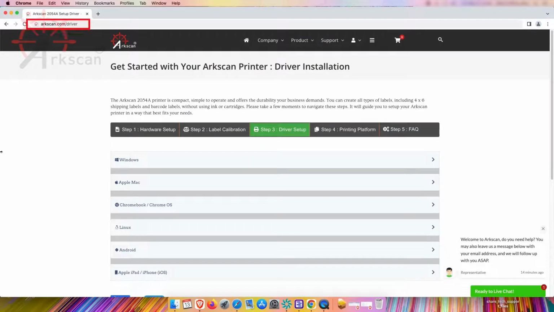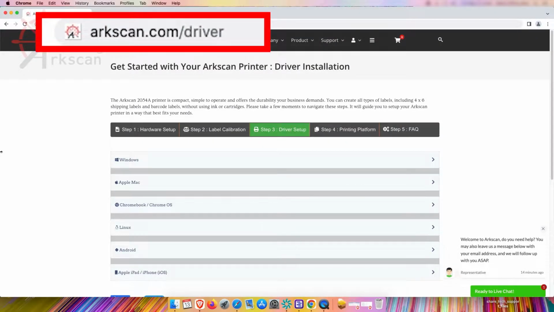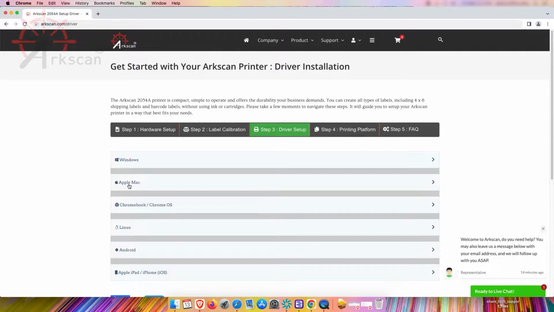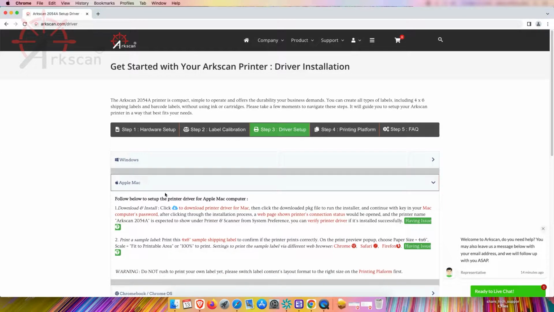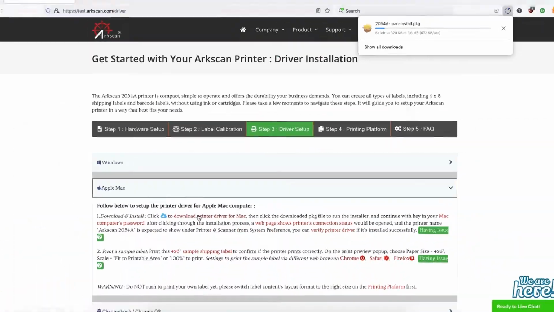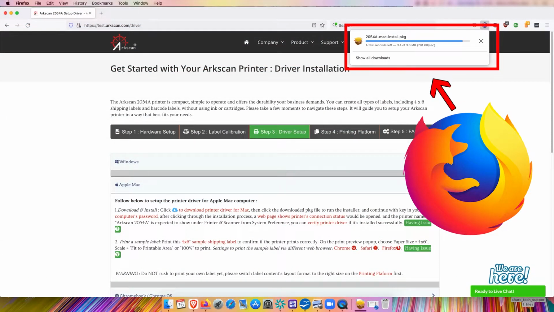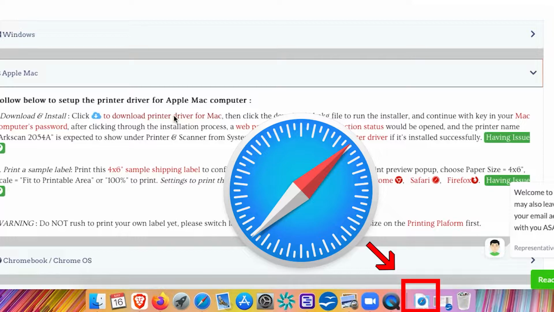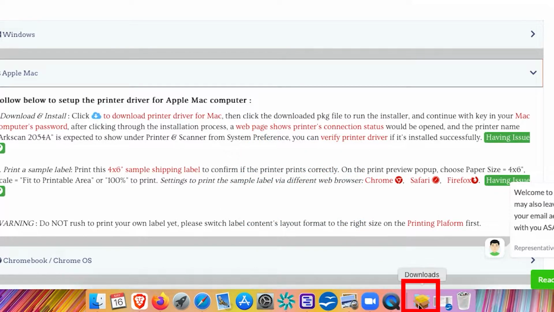Let's begin by opening a web browser and going to the website arkscan.com/driver. Click on the Apple Mac drop-down list and click the link to download the Mac printer driver. Depending on the browser that you are using, the download status will show in different locations. Chrome is in the bottom left. Firefox is the top right. Safari goes directly into the downloads folder.